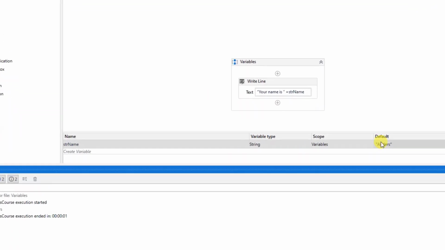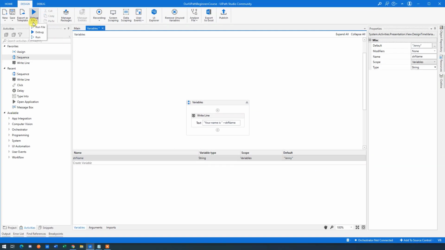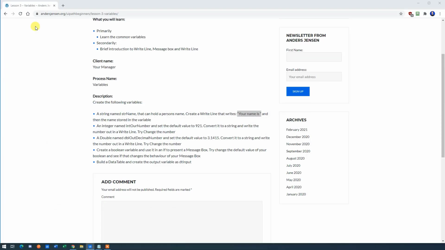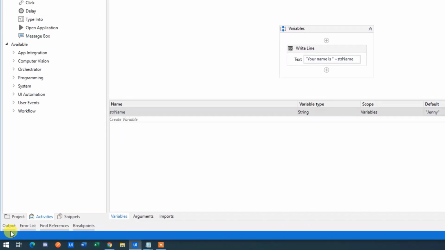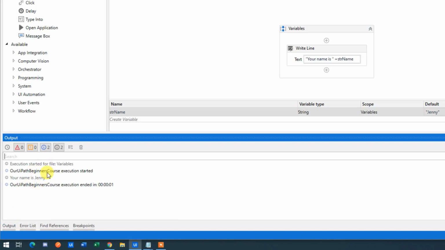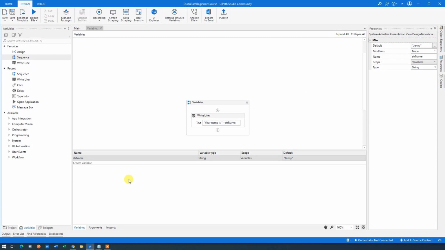And now the smart thing comes up. Because if I want to change this one here and have Jenny, for example, I can run the robot again. That's it. We go to output and we can see that this has now changed to Jenny. So a variable is simply just a container. We use it a lot. Always use variables if you have things that could change, because then it's easy to update.